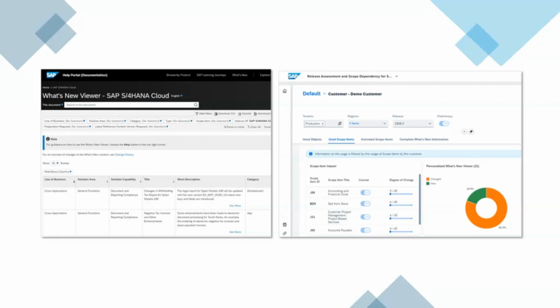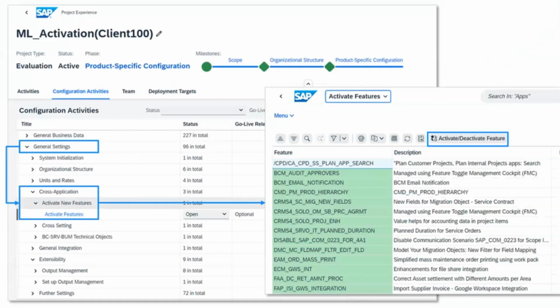Now, let's look at the activation part. Activating features delivered between the releases can be done in Central Business Configuration. There are two methods of activating features delivered between releases: via the Central Business Configuration system, or directly in the SAP S/4HANA Cloud customizing tenant of the development system.